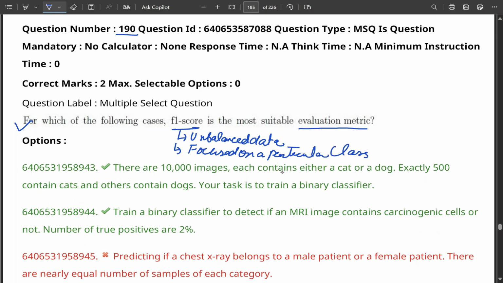So there are 10,000 images, each contains a cat or a dog. Exactly 500 contain cats and the others contain dogs. Your task is to train a binary classifier. So you can see that we have only 500 cats and the remaining 9,500 are dogs, right? So there is a high imbalance, right? So there, it is very important that we use F1 score as a metric rather than using accuracy, okay? Because F1 combines precision and recall, and those are very good for getting the most out of a classification model.